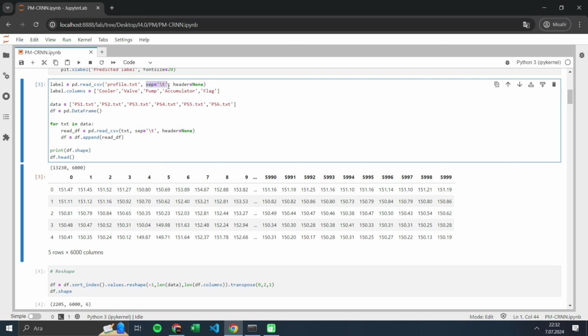And here let's look at the data and df parts. We will load multiple sensor data files into a single data frame, and it is a list of sensor data files, and df equals pd.DataFrame. It initializes an empty data frame, and we have a loop here. What happens here? The loop iterates over each file name in the data list, reads the file into a data frame and appends it to the main data frame, and we will print it.